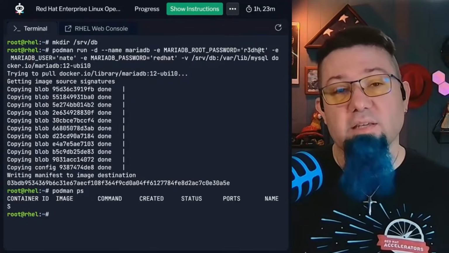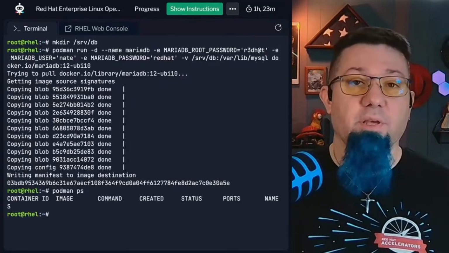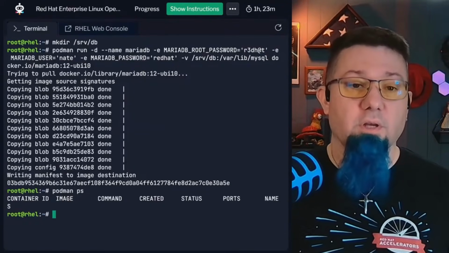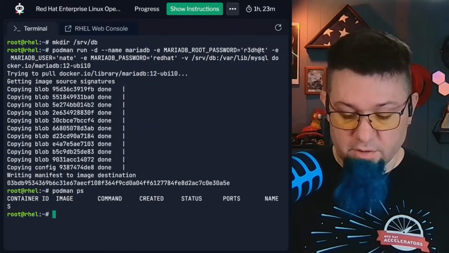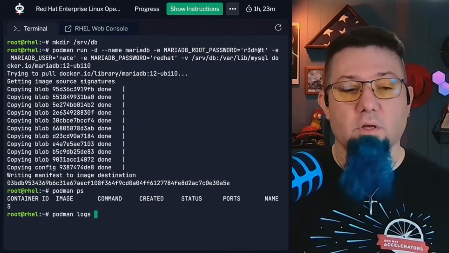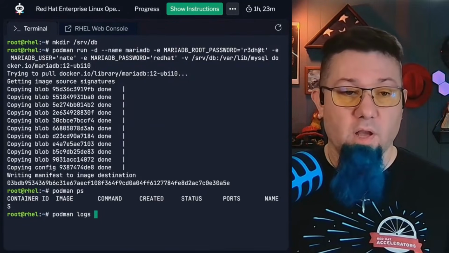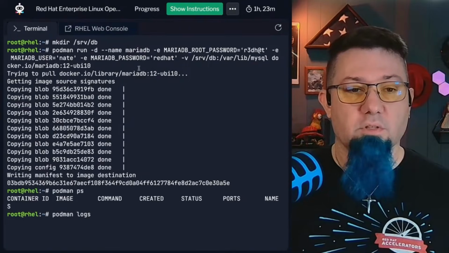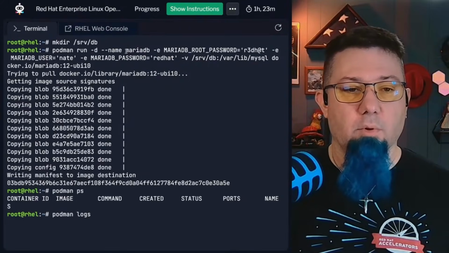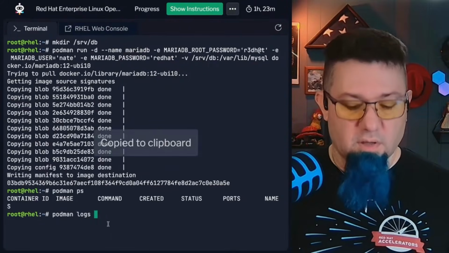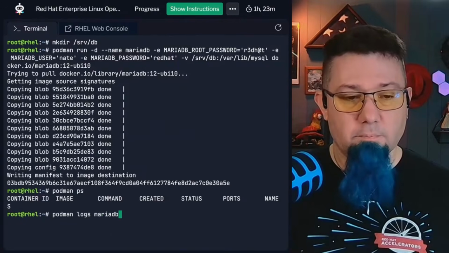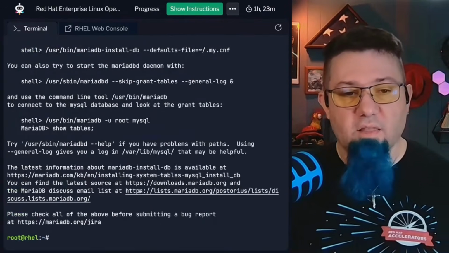The quickest and easiest thing to try first is to simply check the logs for the container. So we do a Podman logs on the container that we just created, which we named MariaDB. If you notice up here at the top, I gave it --name MariaDB. We're going to type in MariaDB, and you'll see the output.